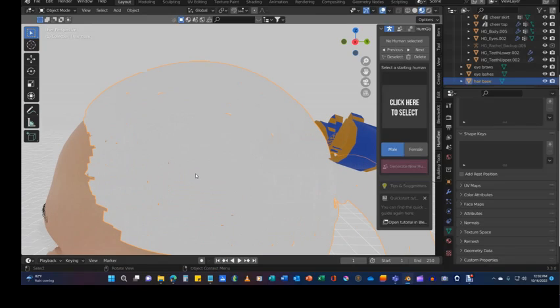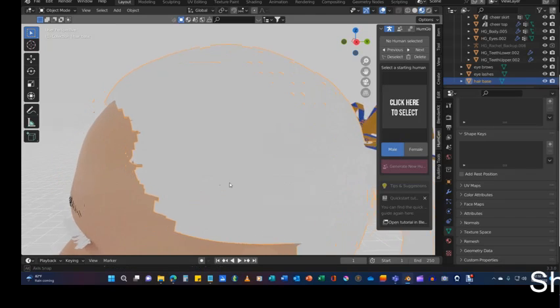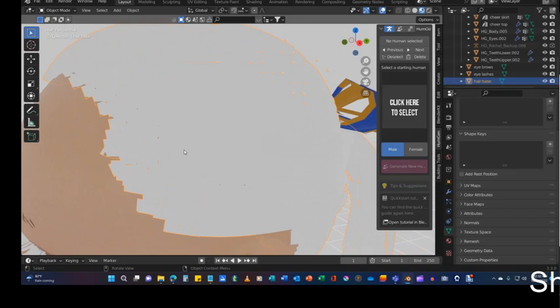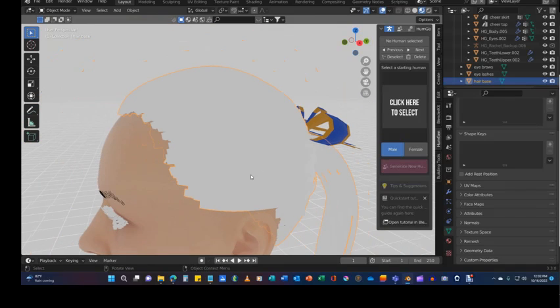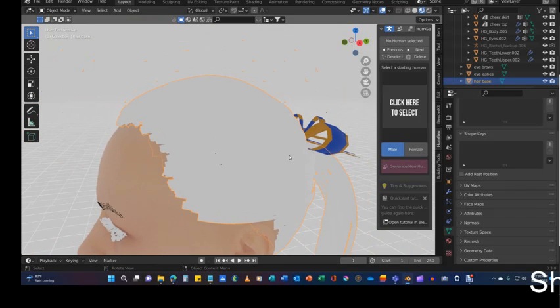Now when I am setting up the material for the hair, I will do this one layer at a time.